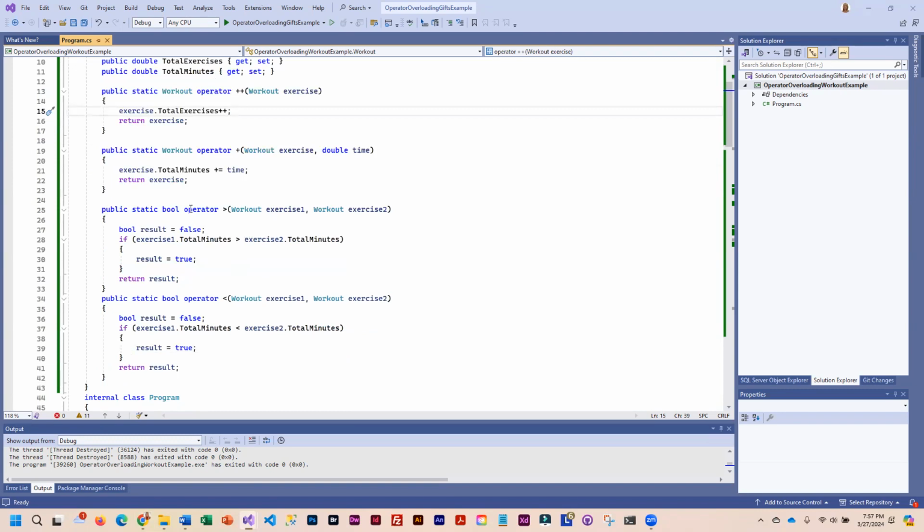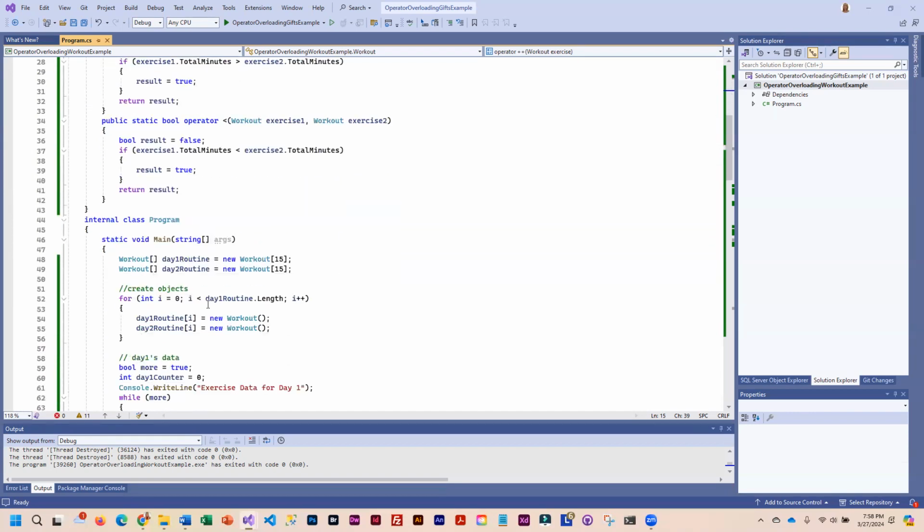Then I did the greater than, but when you create the greater than, you also have to create the less than. The only one I'm actually using in the code is the greater than. And you can see that I've got two different workouts. They're actually two different days. And then I'm comparing the minutes. And so if the first day was bigger than the second, it returns true. Otherwise, it's going to return false because that's what it was set to.